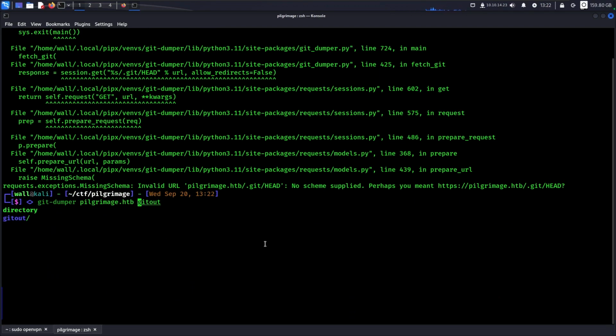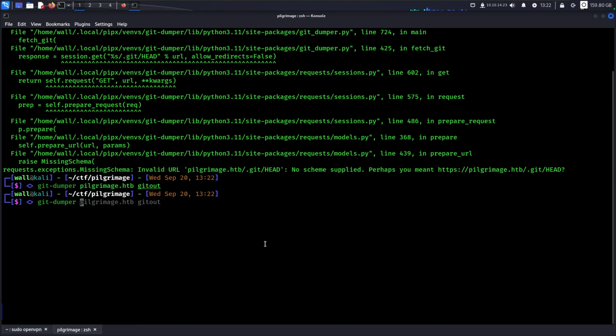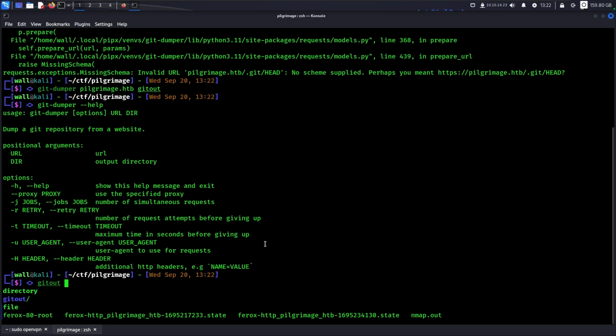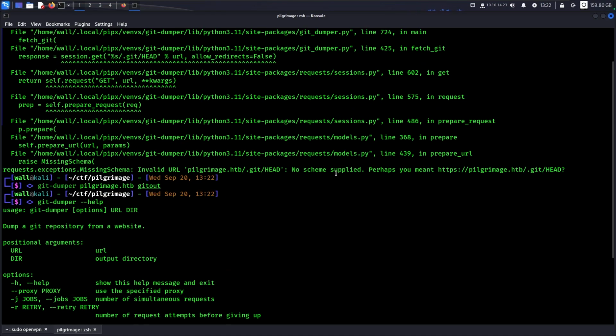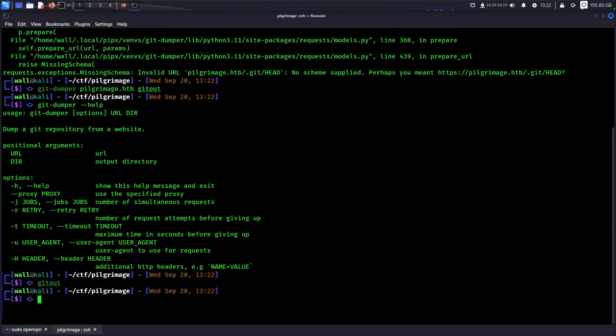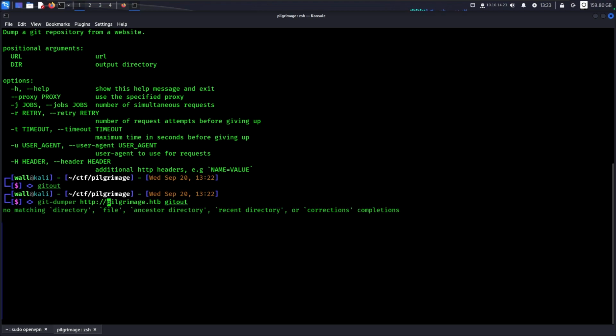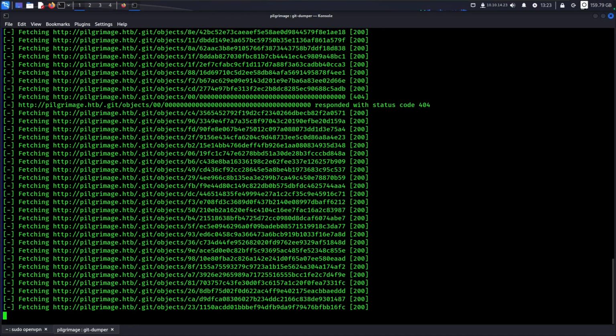If I run it correctly, git-dumper, help. URL, yep, and the output directory, which should be this one, right? What was the issue then? Pilgrimage.git HEAD, no schema supplied. Perhaps you meant... it's probably redirecting to HTTPS. Okay, so git-dumper, and let's actually put in HTTP. There we go. Now it spits everything out.